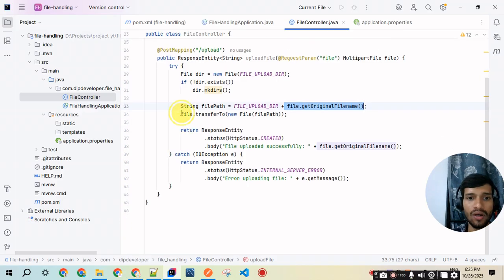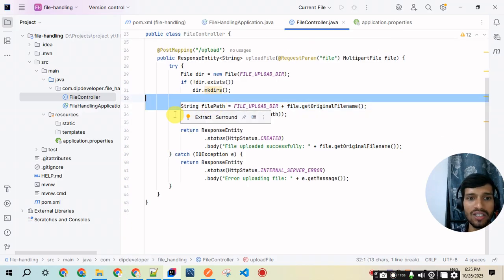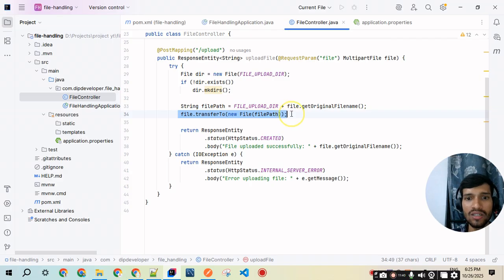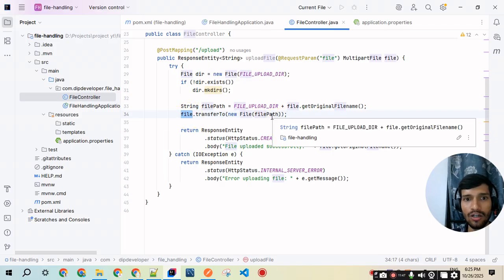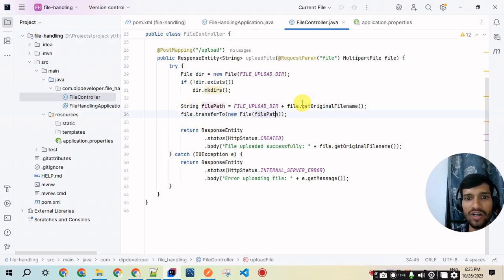Now the file name is created. Now this file will be transferred to this file directory. So if we see this file path, this file will be transferred to this file directory, meaning the uploaded file will be in this file directory, right? So next, move to the next step.